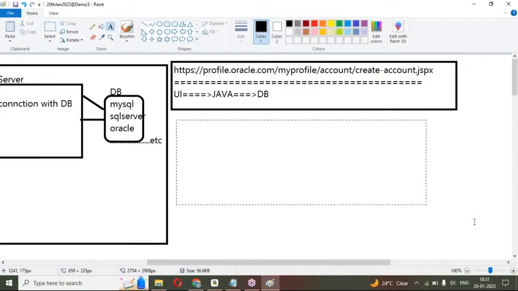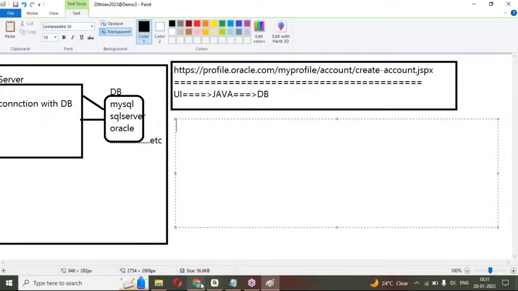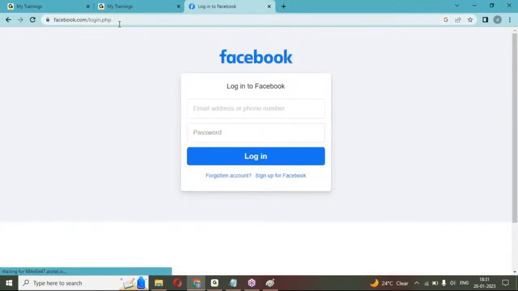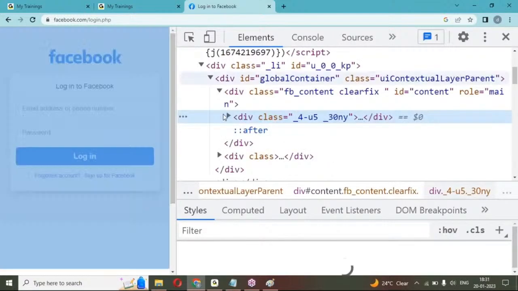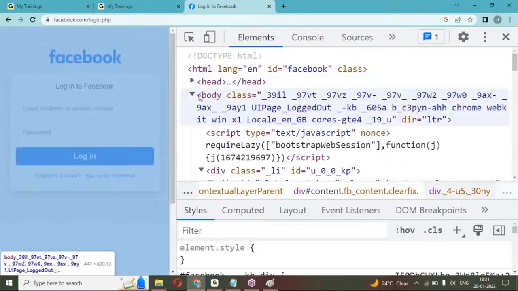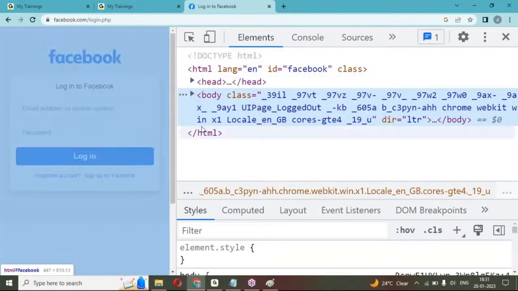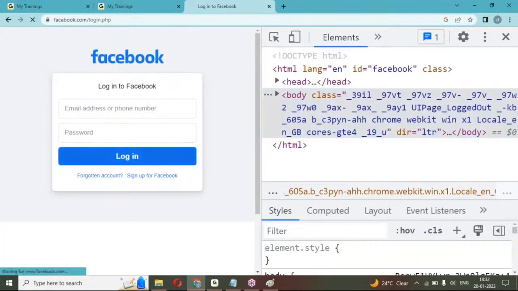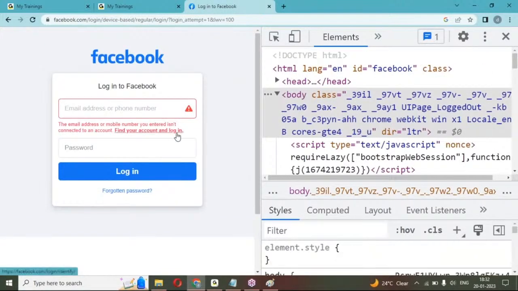Next, this UI page, if you check facebook.com, Facebook has a URL, login.php. From that URL, you can understand this is a Facebook page. When you right click and inspect element, you can see the doctype, HTML, head and body as our output. Once I click the submit button, you are not redirected; instead it gives error messages.